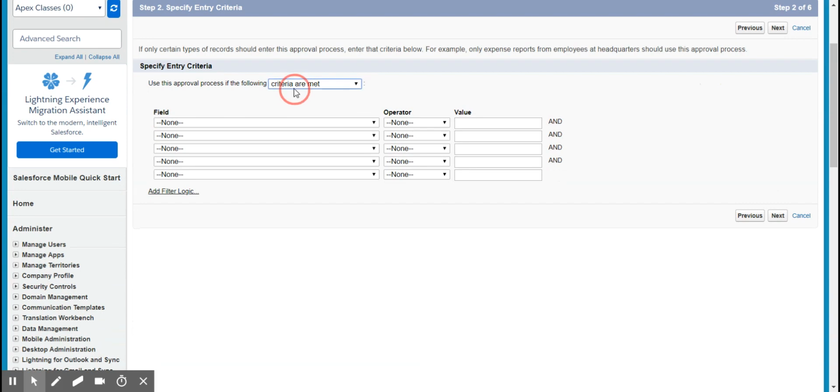Right, and here there are two options to specify entry criteria: criteria are met, and formula evaluated to true. So what is the difference between these two? Criteria are met, basically this is the current template, and we can select the object field here, like suppose doctor bill, and it should not be less than 400.